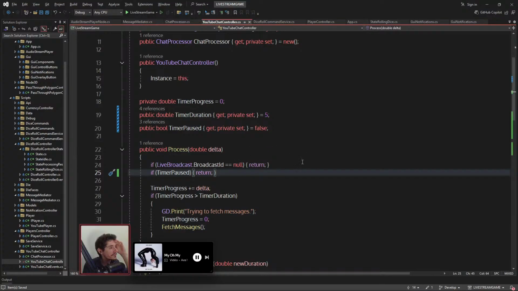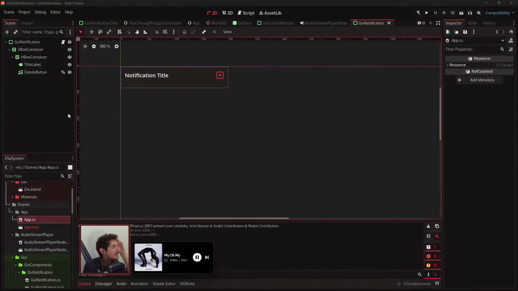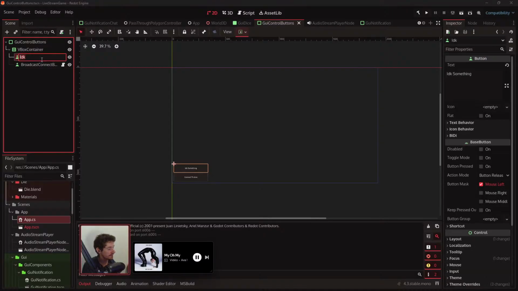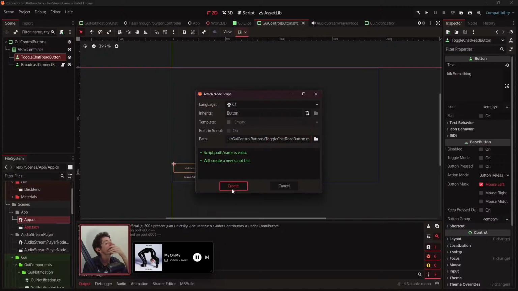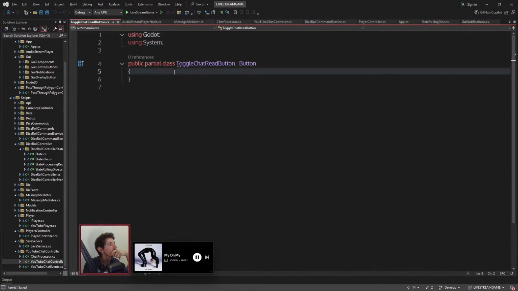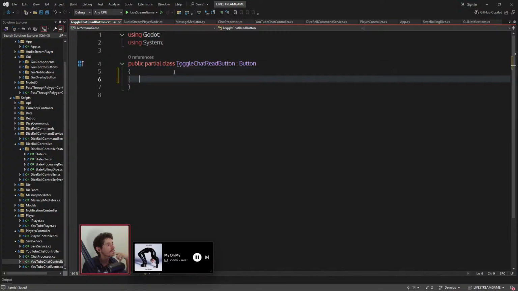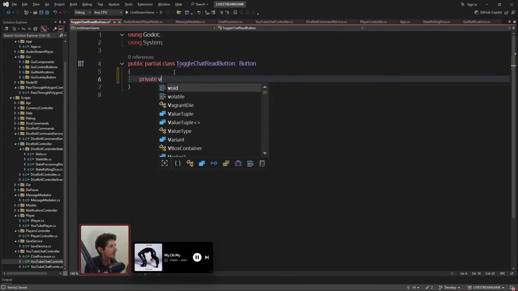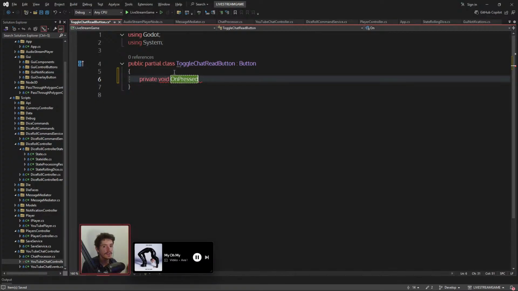So we need a few UI items to work with that. Okay, here. So this could be toggle chat read. Toggle chat read button. That's kind of ugly, but okay, let's see. We're going to have a private void on next.